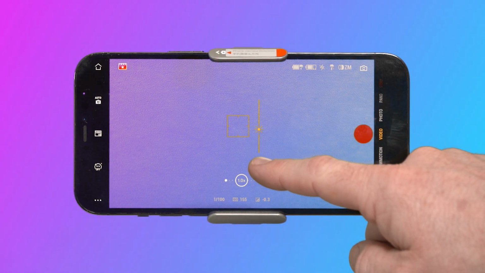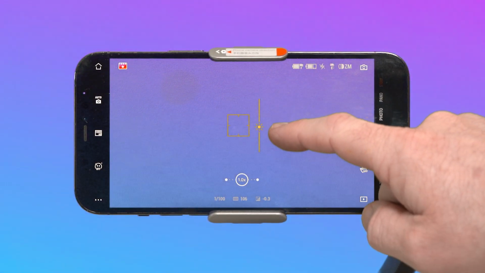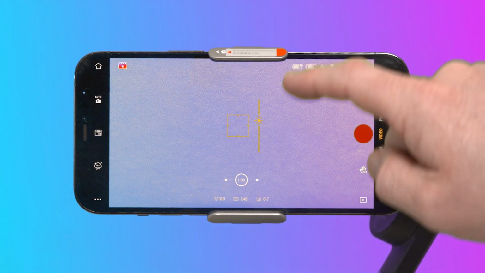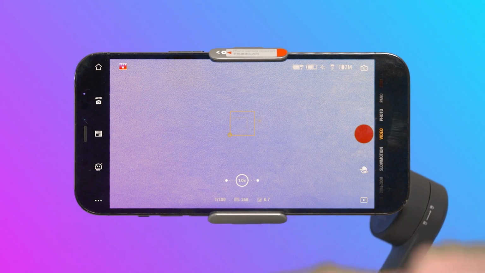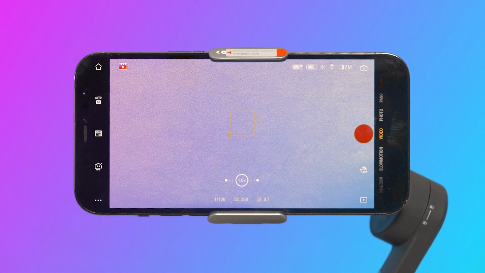Drag the exposure bar up and down to increase or decrease the exposure. To fix the exposure, hold the yellow square box for a couple of seconds to lock the exposure. You'll see a small lock icon bottom left of the box to show that the exposure has been locked.